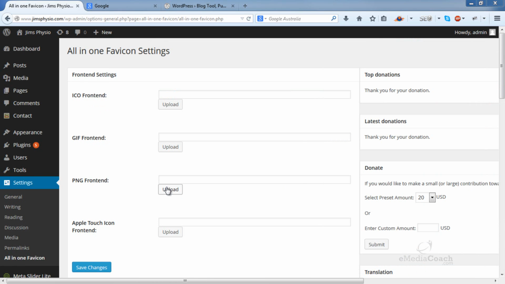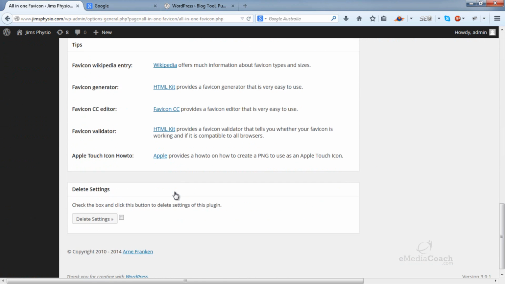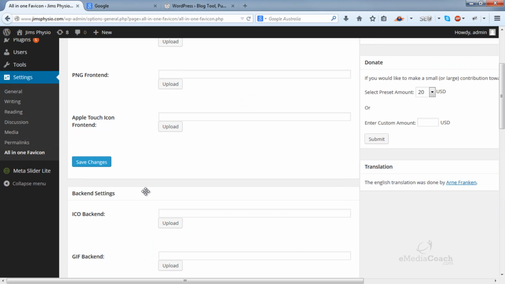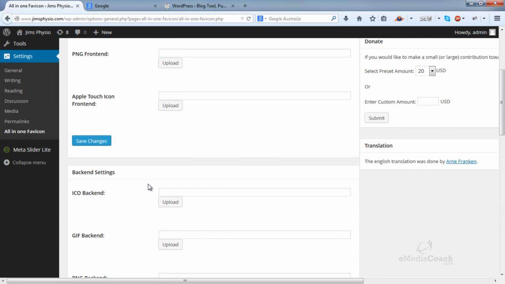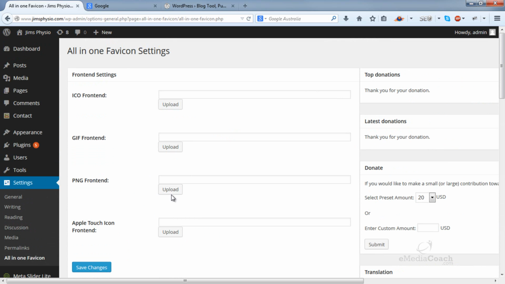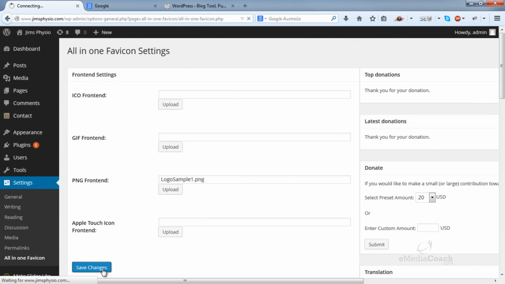So all you need to do is upload your favicon based on if it's an .ico, a GIF, or a PNG. Mine was a PNG. And upload it in the front end settings section. Don't worry about back end settings or anything else. The reason being, your visitors are only going to see your website from the front end and not from the WordPress back end. So you don't need to upload anything here unless you really want to. So hit the upload button, find the file, and save changes.